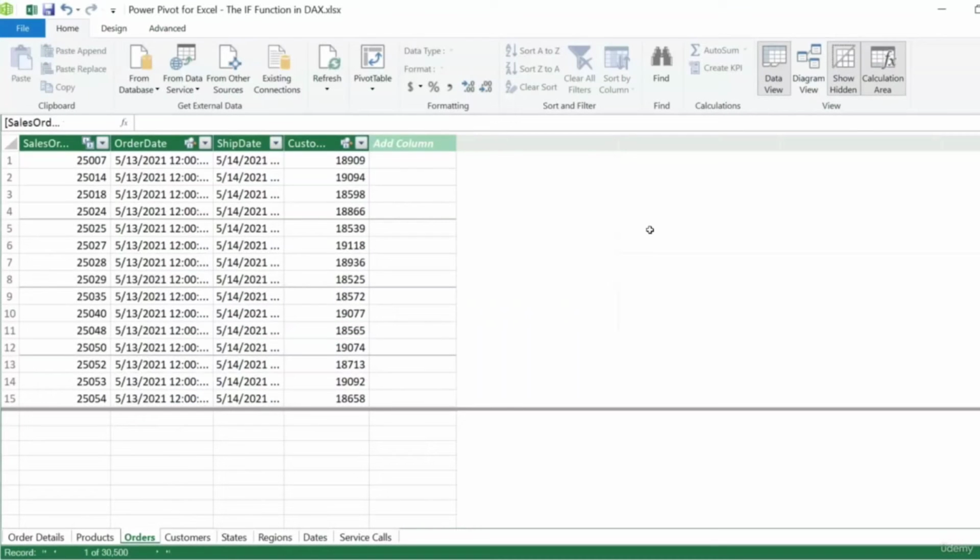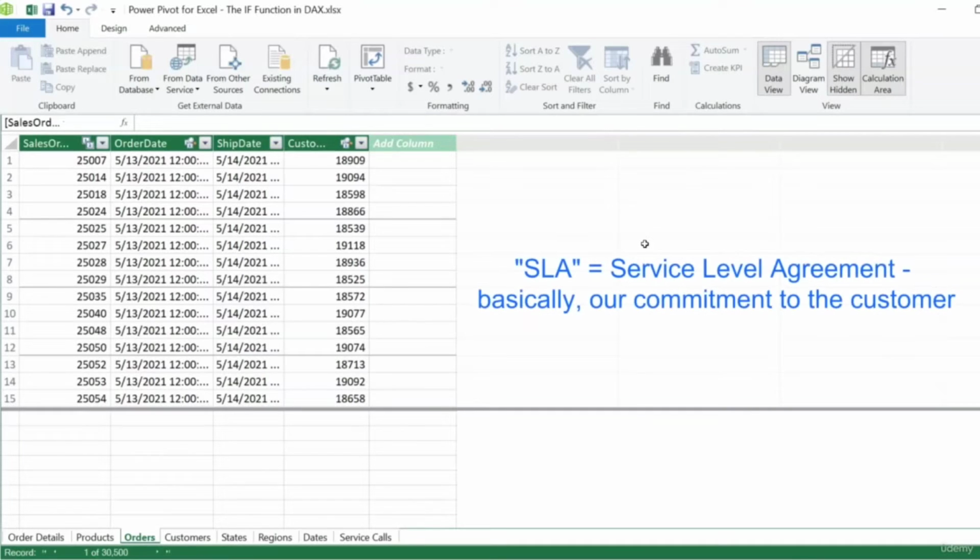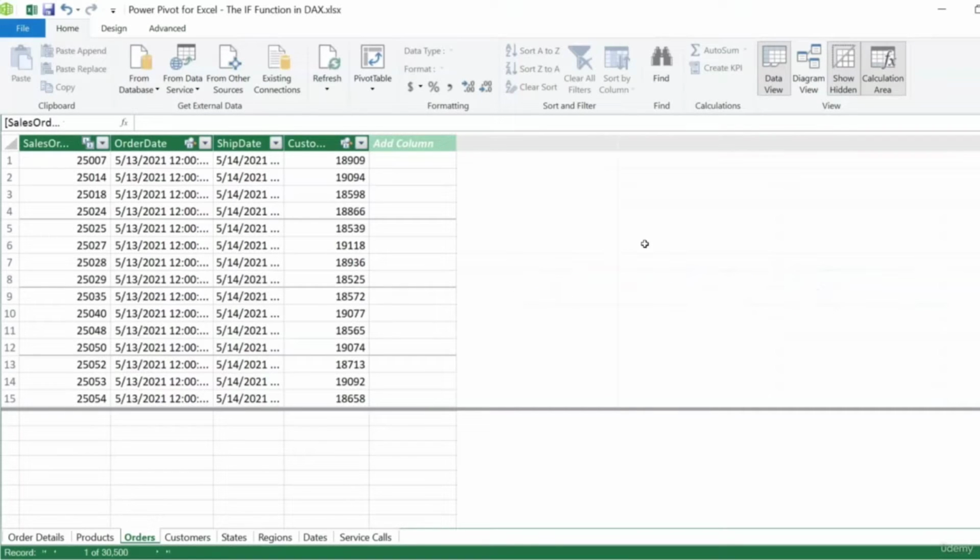So for our first example, I'd like to add a calculated column to our orders table here that has a 1 if the elapsed time between our order date and our ship date is less than or equal to 3 days, and a 0 if it's not. Essentially, this calculated column is going to tell us whether a given order was shipped within our SLA of 3 days or not. Now, pretty clearly, we have a logical test here, that being the elapsed time between these dates being less than or equal to 3 days, so this is an obvious application for an if function.